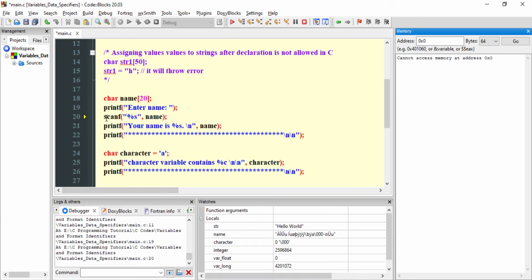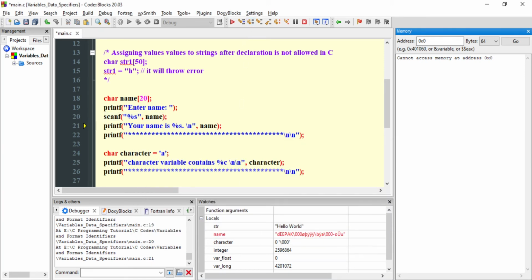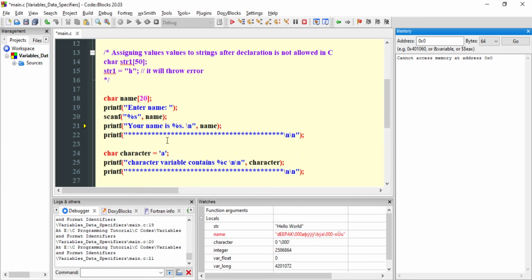Now here we are using the scanf function, and the scanf function is used to take input from the user. So the program will not move until we provide the data in the console. So here you can see printf enter name is there, and now the program is waiting for the data to be typed here. So I am putting the data Deepak Nair and enter, and next. Now you can see I have put the name Deepak space Nair.